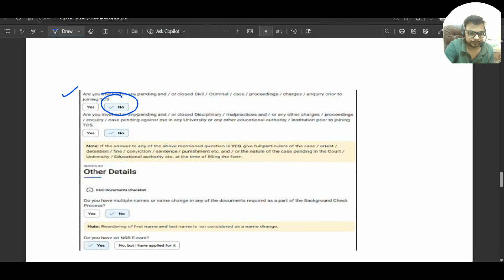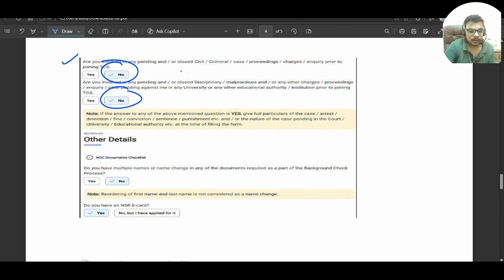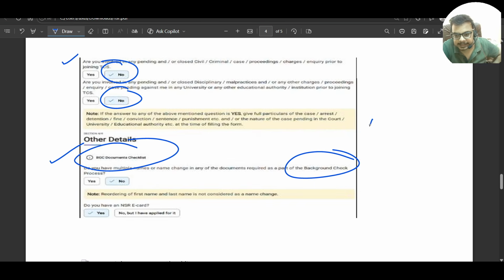You can put no. Are you facing any pending or closed malpractice or any other charges? You can put no. And for the BGC document checklist: do you have multiple names or name changes in any of the documents required as part of the background check? Very, very important. Please check the BGC document checklist.